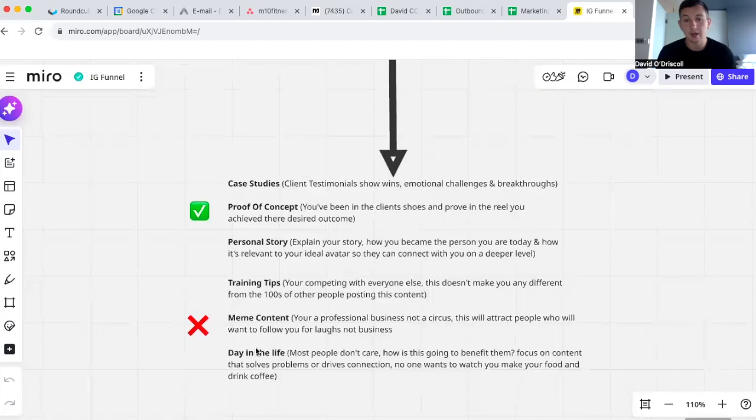And then day in the life. Most people don't actually care what you're doing in your day, right? What coffee you're buying, going for walks. That's not going to drive the right people in. What it might do is drive curious people in who are bored, but it's not going to bring buyers in. These variations of content can be used on your organic stuff, but I would not put money behind it for an ad.